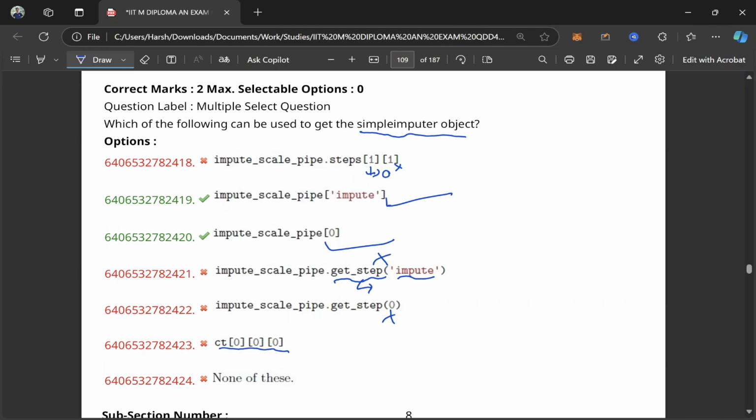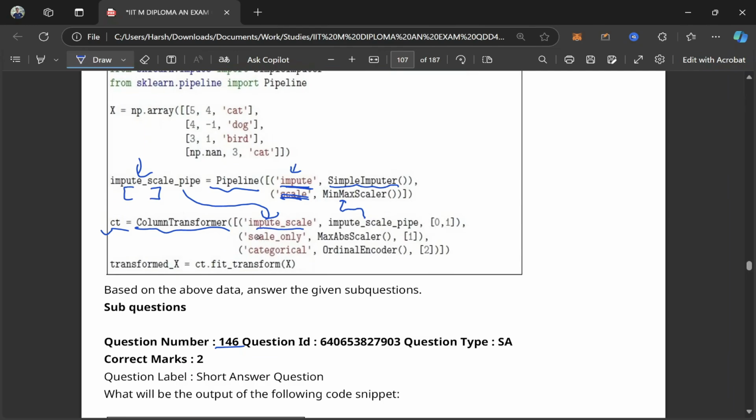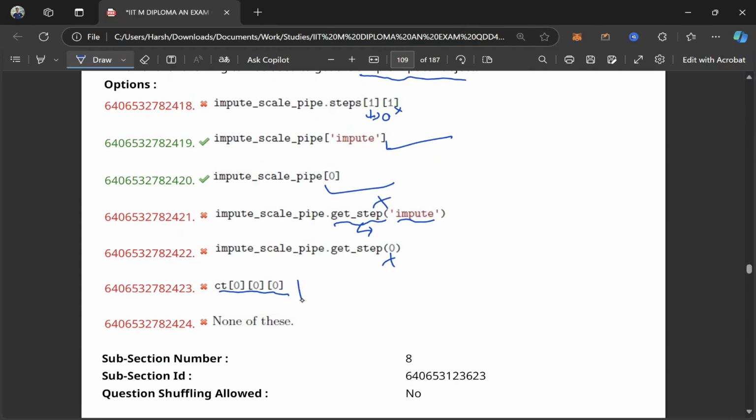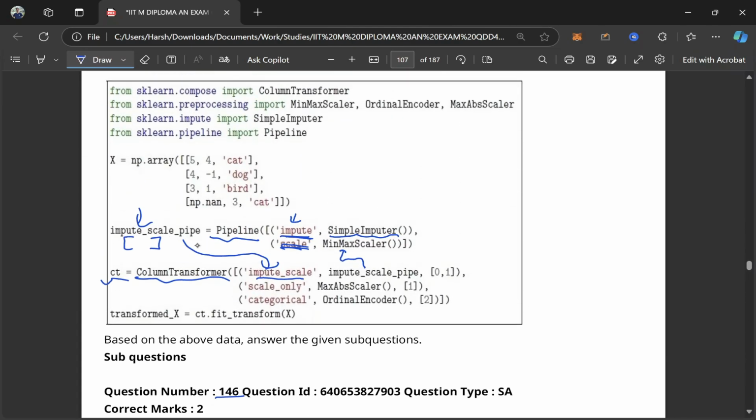CT 0 0 0, so CT basically refers to this column transformer. It says 0 0 0, so that means first 0, then 0, then 0. No, we can't access it. It will throw an error directly, so this is already wrong. None of these may not be right because we already have two options, right? Now if you're wondering what is impute scale, it is the name of the pipeline of the first step.